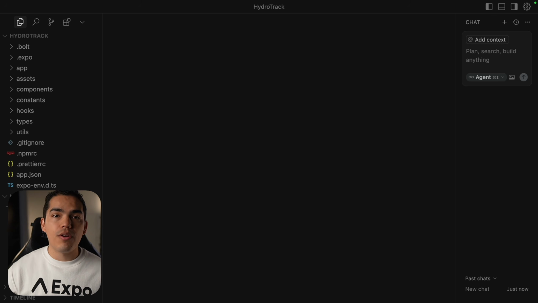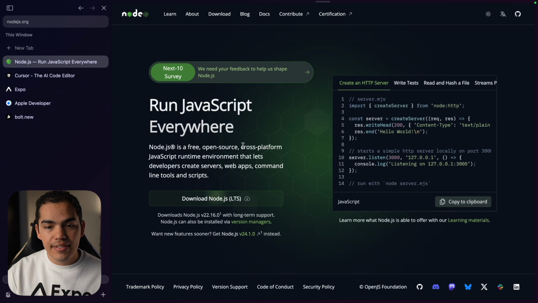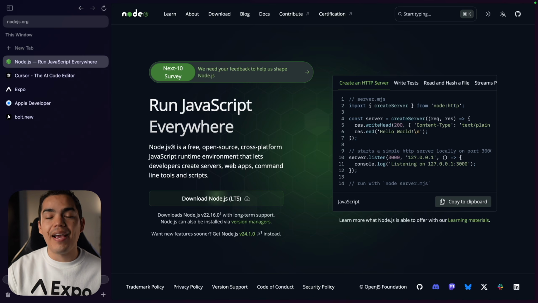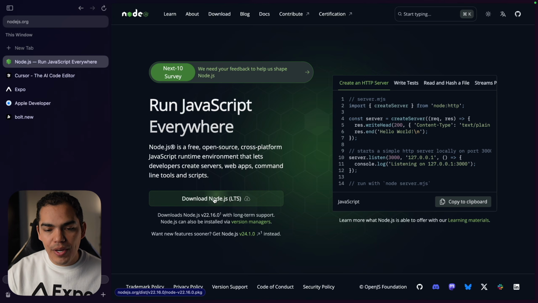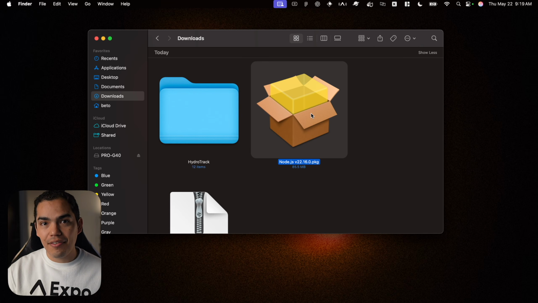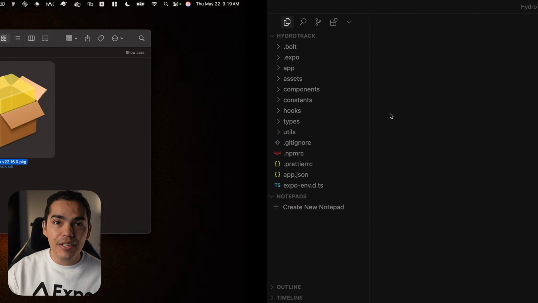But before we can install those building blocks, we need a tool called Node.js. So back to our browser, I'm going to search for Node.js, and it's actually the first result. Node.js is a behind-the-scenes engine that helps run JavaScript on your computer. You don't need to write any code, but your app was built with code behind the scenes. And Node helps make sure everything runs smoothly. So press the download Node.js LTS to download it. So this is how Node.js looks after I downloaded it. From here, just double click it and install it. Let's go back to Cursor.